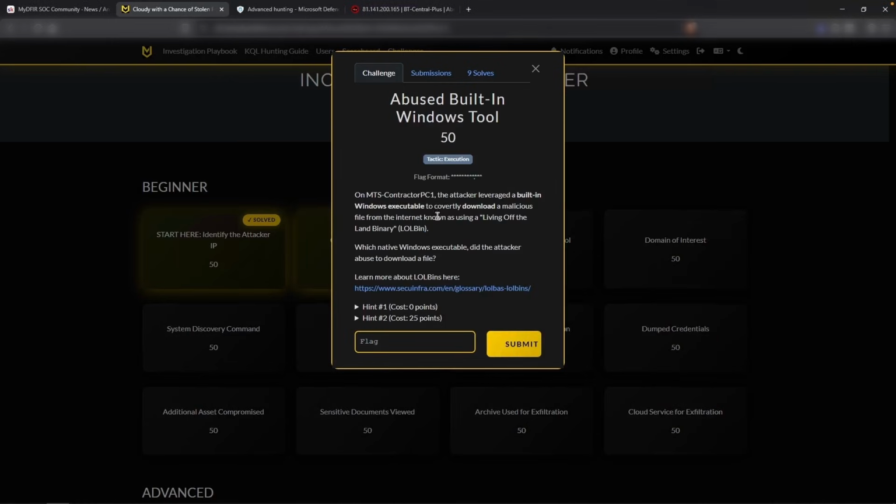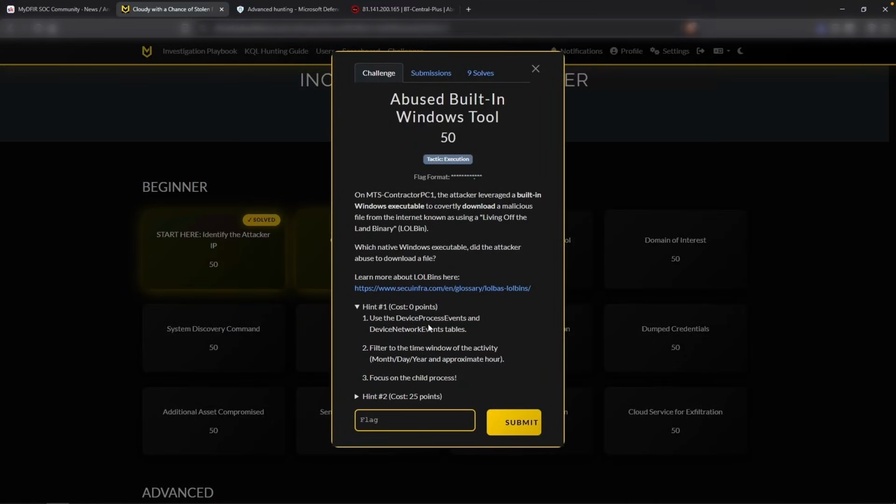Let's see. On MTS-contractor PC1, the attacker leveraged a built-in Windows executable to covertly download a malicious file from the internet, known as using a living off the land binary, aka lolbin. Which native Windows executable did the attacker abuse to download a file? And I provide some learning material here for the members to take a look at to identify any kind of lolbins. Now, if we take a look at hint number 1, it says use the device process events and device network events table, filter to the time window of the activity, and focus on the child process.